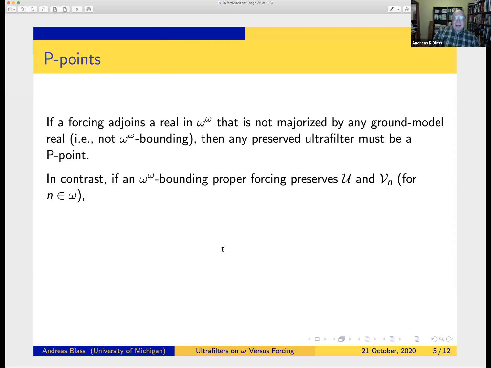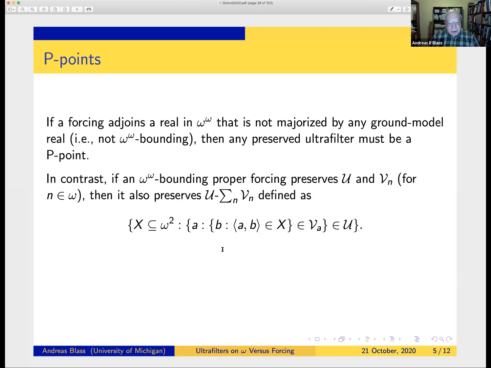An omega to the omega bounding proper forcing behaves quite differently. If it preserves some ultrafilters, U and a sequence of ultrafilters V sub n, then it preserves also what I call the sum of those V sub n's with respect to U. And I'm going to guess that that notation is not immediately known to everybody. So here's a definition of it.